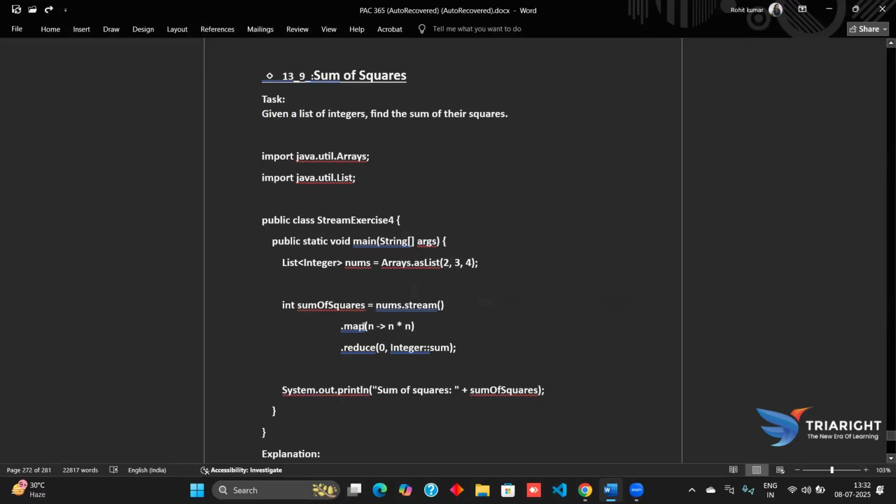This is the lambda expression, which is a shorthand way of writing functions, here for squaring. And finally, we have the reduce, which will be collecting all the values and adding them, reducing all the values, and here it will be summing all the values and returning a single value only.